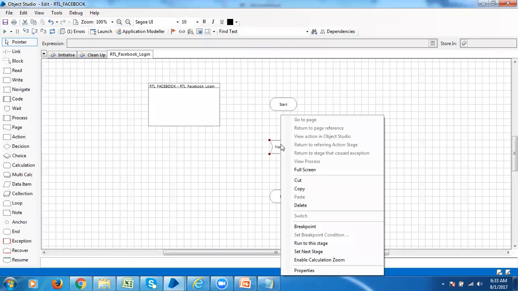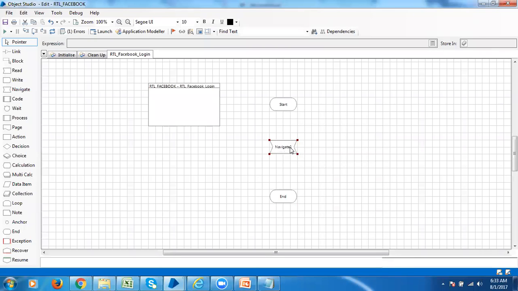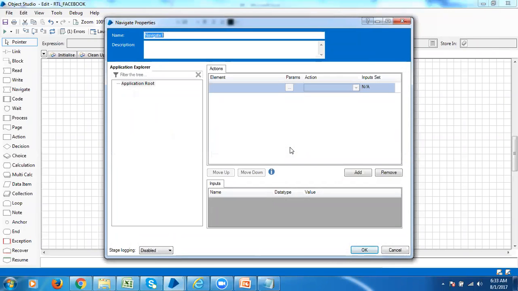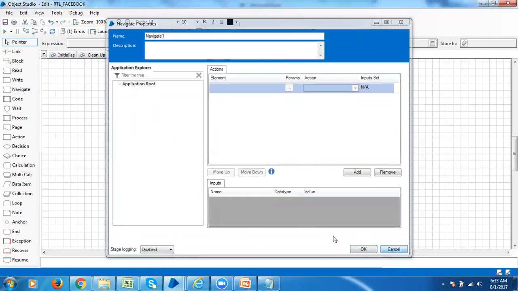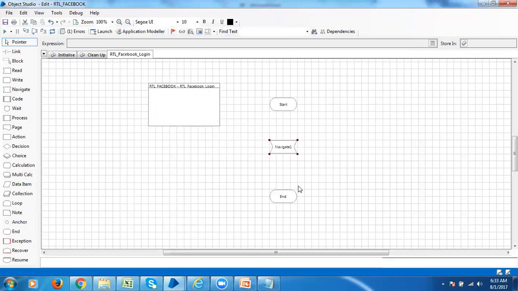Right click, properties, or double click. When you double click, you will get a properties window. Okay, so here you can see the properties we have to configure. Now, a very important concept called application modeller. Yesterday we have discussed it. The application modeller is basically to spy your application. To spy your application means to interact with your application.